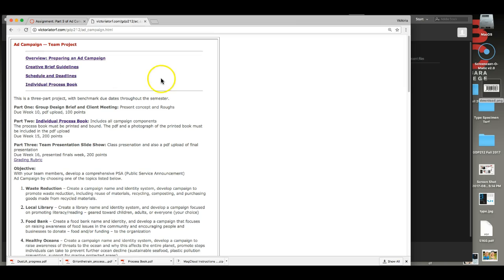Team project. Okay. These are your 4 links of how things are graded, what your rubrics are. Here's the rubric for your presentation. Oh, and the third part is the day of finals week. You have a team presentation slideshow where you present to the rest of the class your campaign. That needs to be professional also.